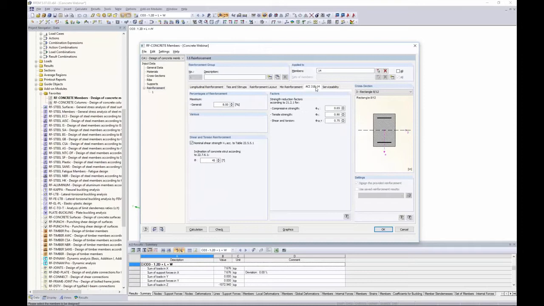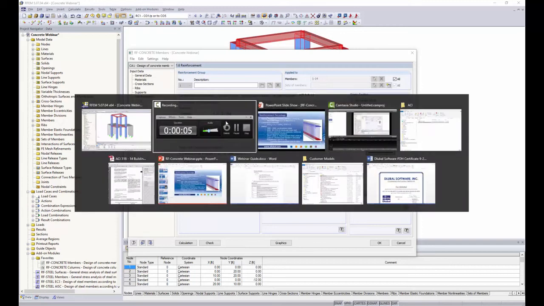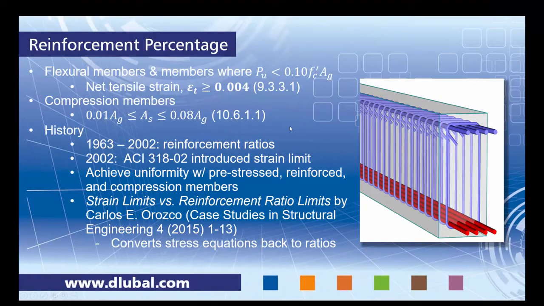ACI 318-14. Percentages of reinforcement. You can see the default is set at 8% here. So this is something I'd like to go into a little bit more detail. We'll jump back to our PowerPoint here.